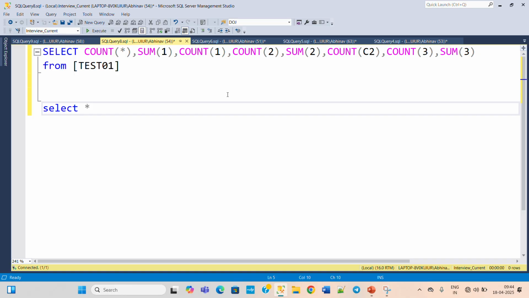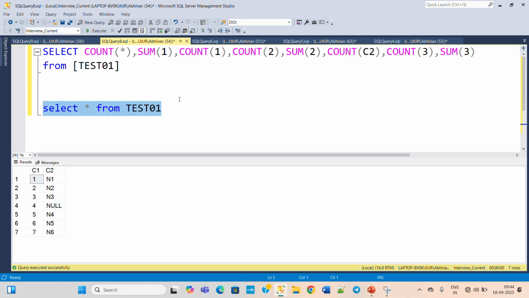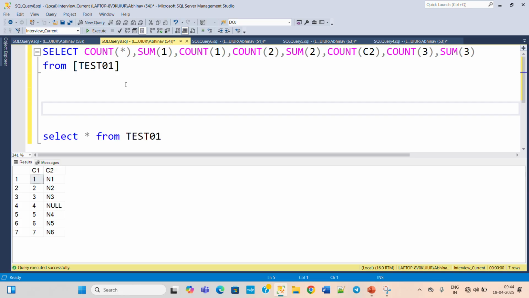So select star from, first we will check the table, from table 1. Execute this. See, 7 records we have. And what will be the count star? Count star will simply provide you the output 7. It will do the count for each of the records. So total 7 records, so 7 it will provide as the output.